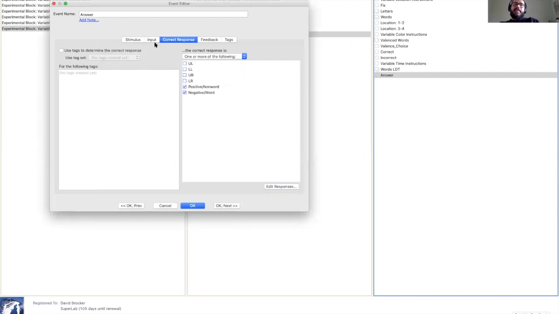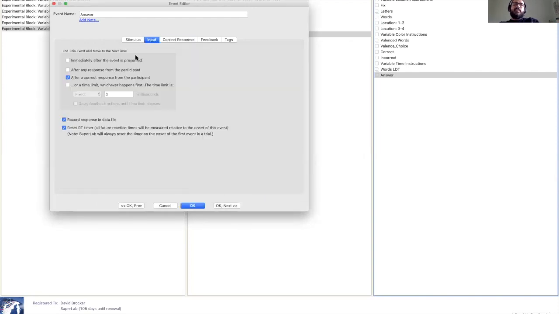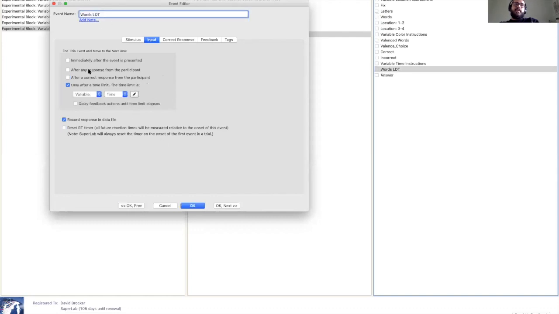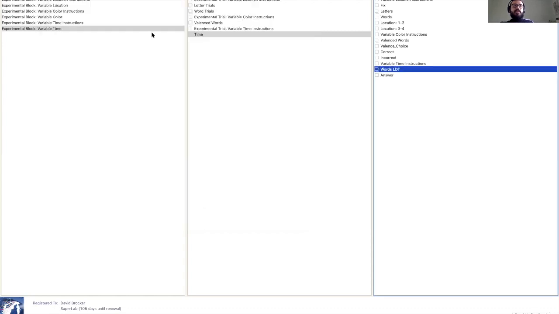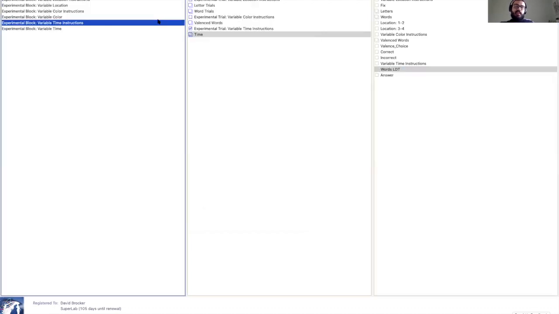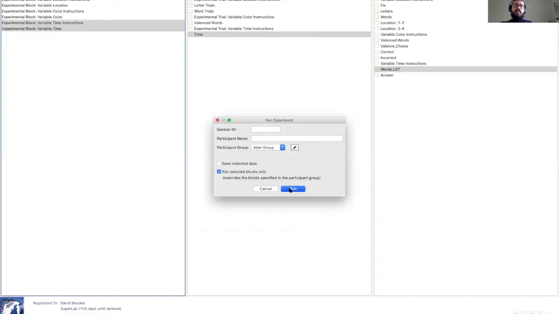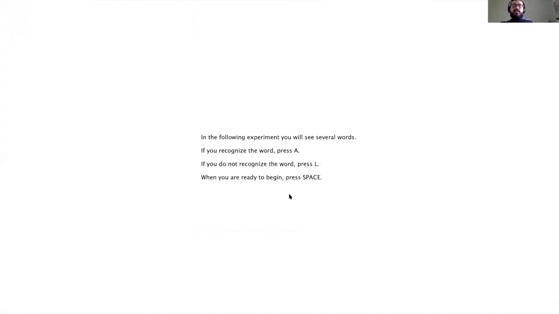Now, in order to get this time variability, the answer over here has nothing changed about it, but the words disappear after a time limit, and the time limit here is variable. So it could show it for 250, for 500, or 1,000. Then we'll see what that looks like. So again, I'll select both of these, and I will run these. So again, we have our familiar instructions over here. Press A, and then it shows us pretty long. That's a word.